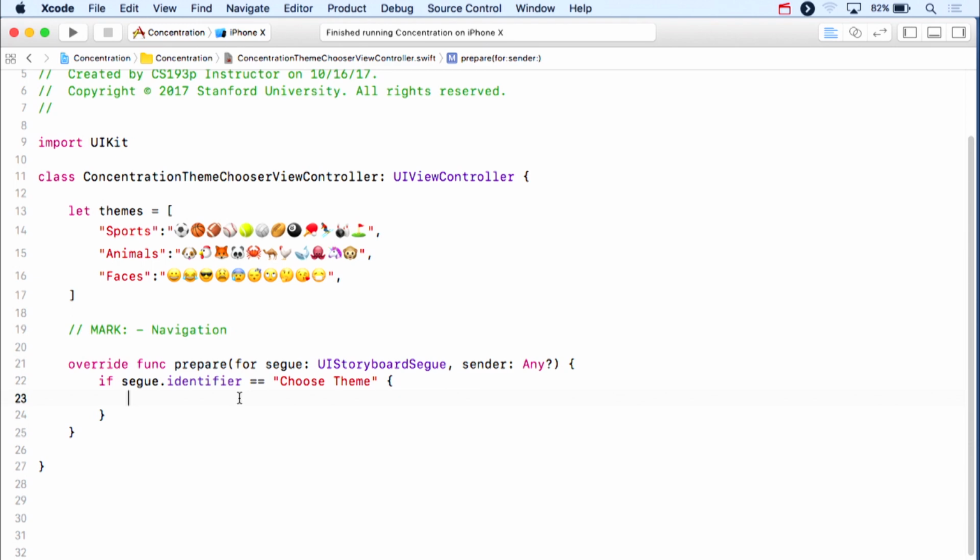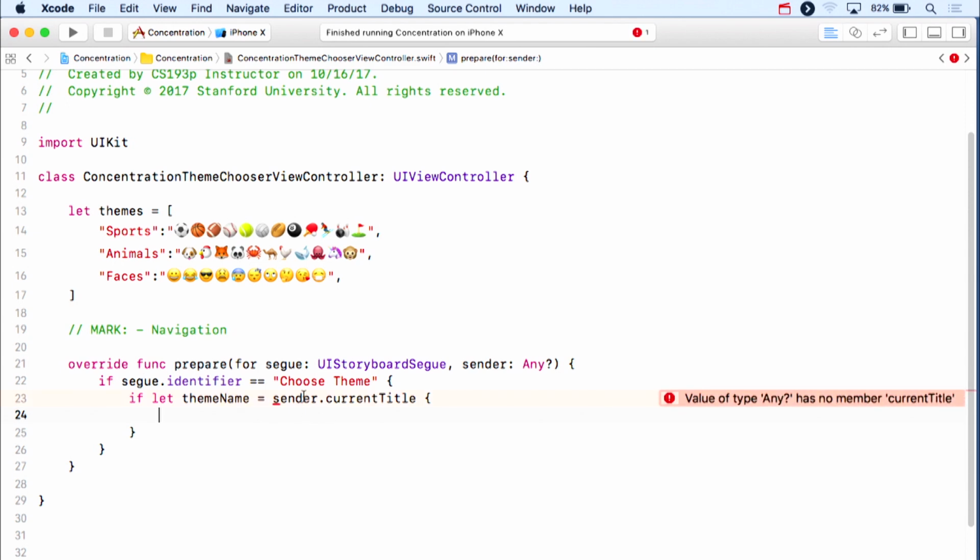So we want to say something like, if we can let the theme name equal the sender's current title, then we're going to get the theme from that. But this we can't do because sender, what type is sender? It's of type Any, optional Any, in fact. You can't send an optional Any the method currentTitle. That's a button method. Okay? So we're going to have to use as. Anytime we see Any, we're almost always going to have to use as.